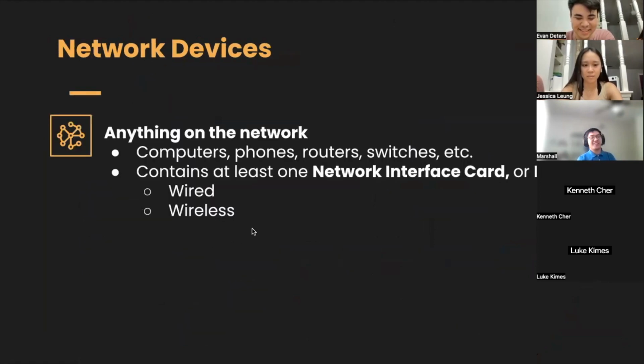So what exactly is a network device? Well, it's anything on the network, as long as it can connect to the network through a network interface card, and of course, with that, it needs to be able to communicate with other devices on that network, then it's considered a network device. Network interface cards can be either wireless, which you commonly see with laptops or cell phones, or wired, which you can use to connect with Ethernet.